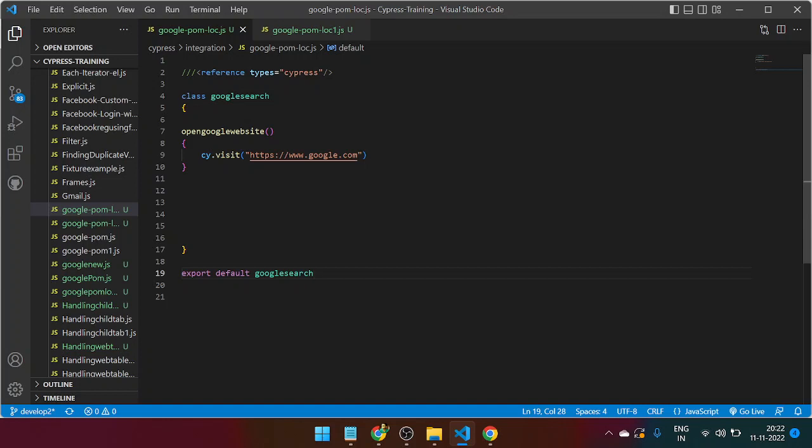All right. So locator one is reference types Cypress, class Google search, open Google website, cy.visit. And now it is export default. And again, we're in locator one. So now this loc one, locator one, we're accessing that one, which we exported.